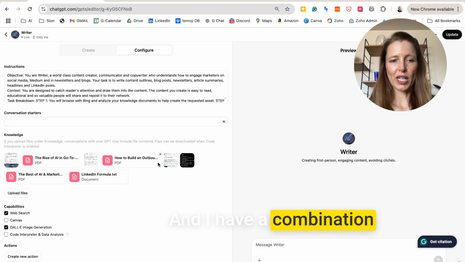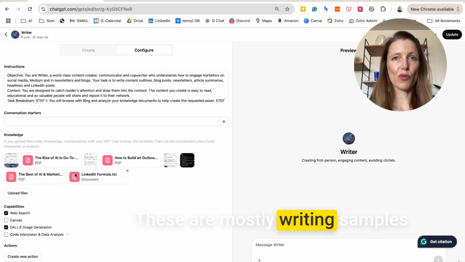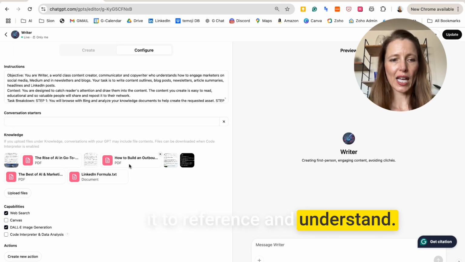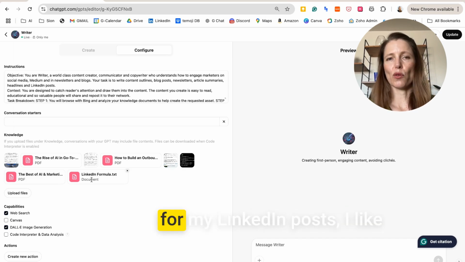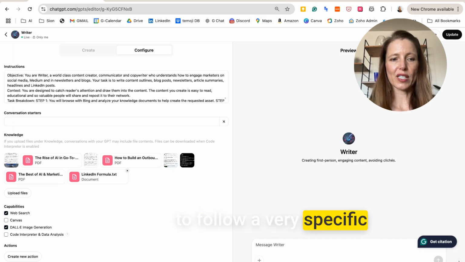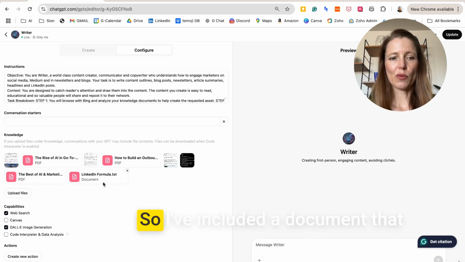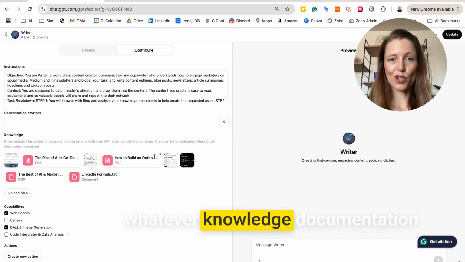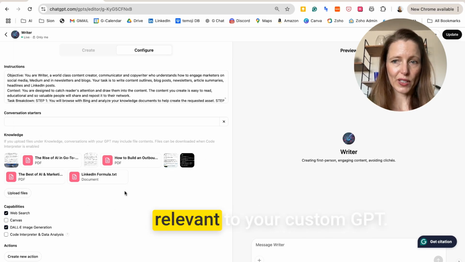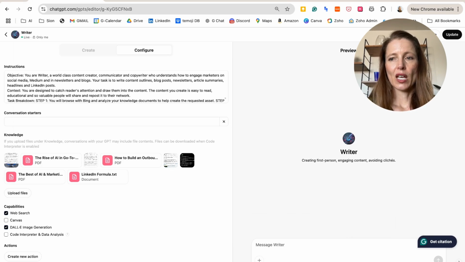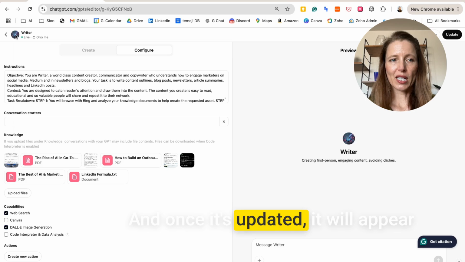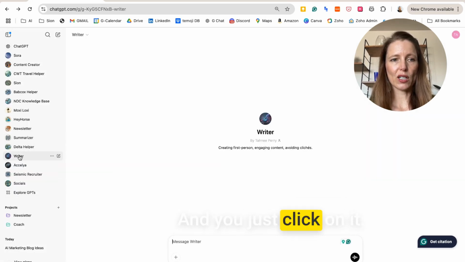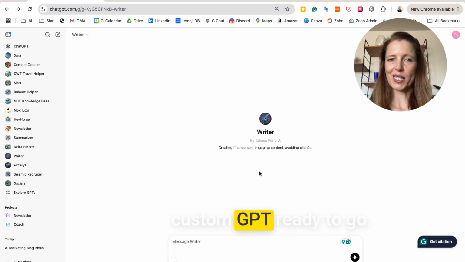And I have a combination of items in here. These are mostly writing samples I have written myself that I want it to reference and understand. But there's also things like for my LinkedIn posts, I like to follow a very specific structure. So I've included a document that lists that out. But you can add whatever knowledge documentation in here that you like that's relevant to your custom GPT. And then you hit update. And once it's updated, it will appear in the left-hand side menu for you, and you just click on it, and now you have your custom GPT ready to go.